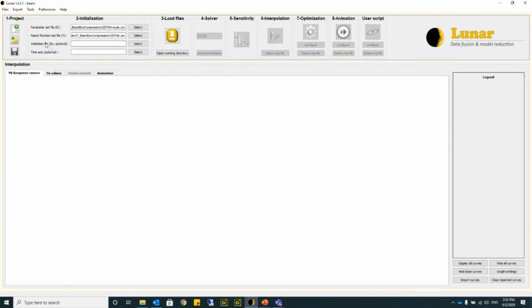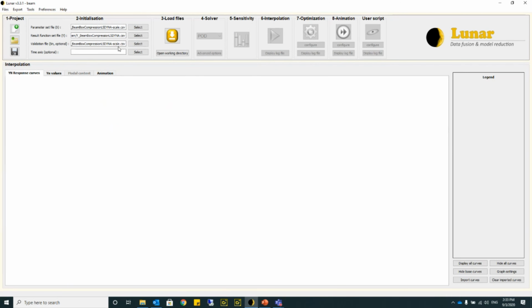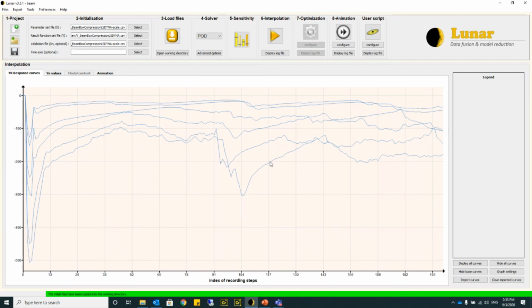And the validation file xn is the new parameter. We want to see how the system predicts the results. You can even have a time axis, but I ignore it at the moment. So we press load files. So we can see these curves for 6 training sets from simulation. We have the final element result of them. We gave X and we have Y. These curves are from simulation.